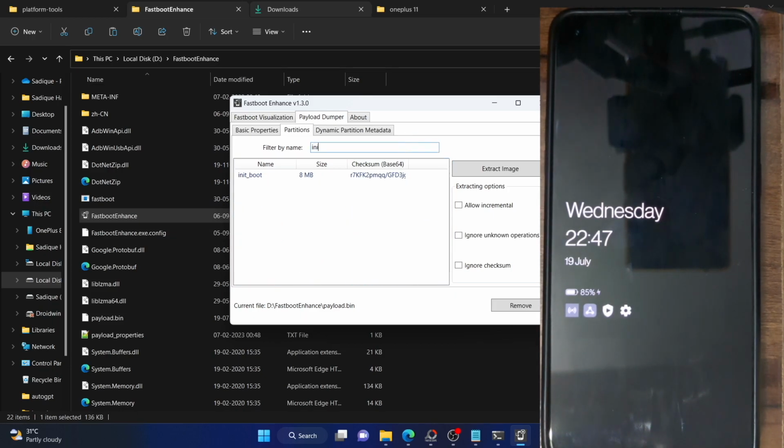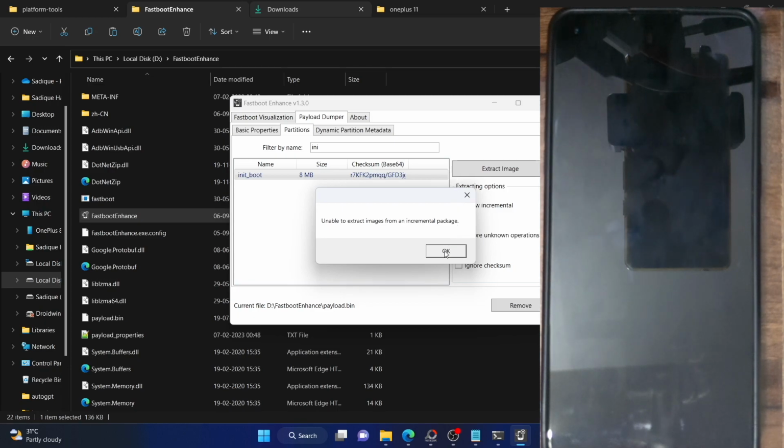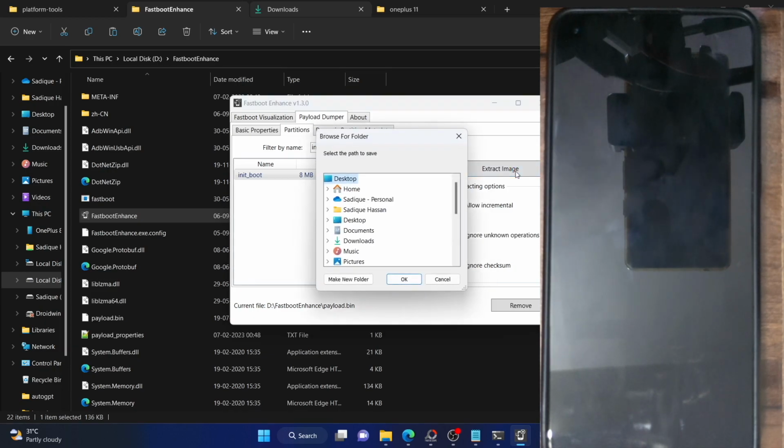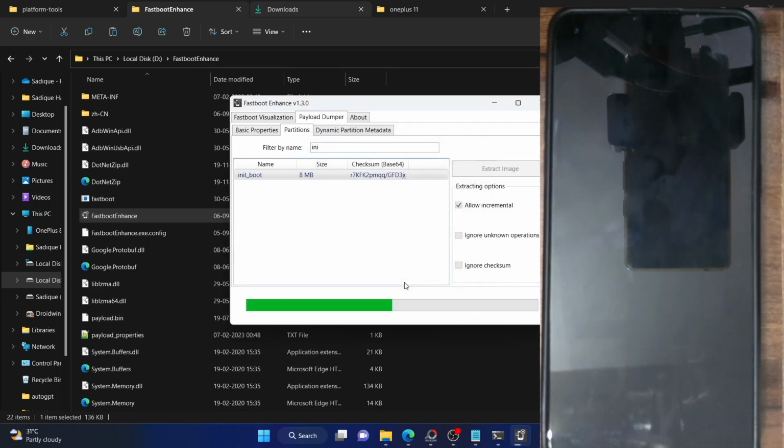So this is the init boot file. Select it and then click on extract image. If you get a warning that it's unable to extract image from incremental package, click on OK. Now check mark allow incremental and click on extract image. Now choose the location. So let's choose desktop and click OK. It will now extract it.